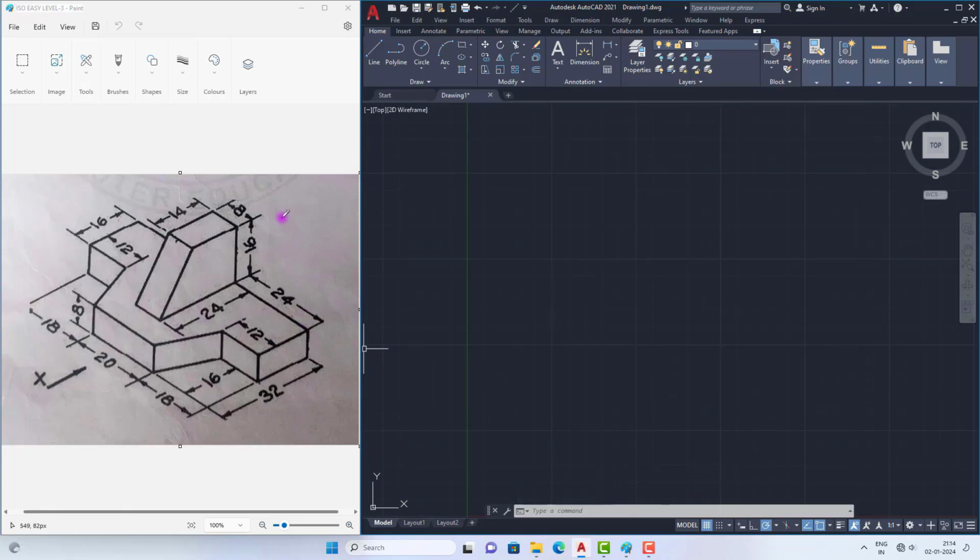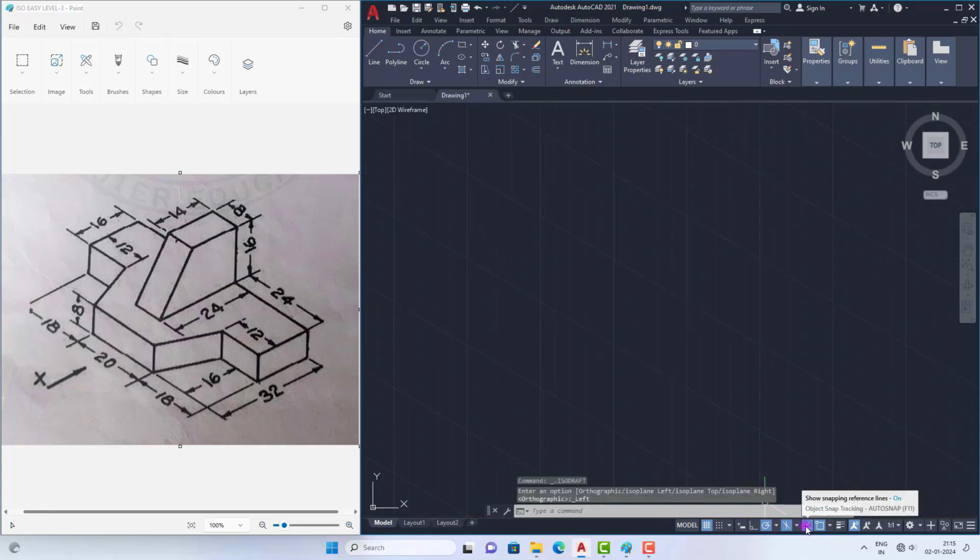In the first video, the introduction to our isometric drawings, I already told you what parameters we need to switch on and what parameters we need to make sure of before starting the isometric views. We need to turn on polar tracking, which is F10, and turn on this ISO draft, so I am clicking this, and we need to turn on object snap tracking, and also object snap. Make sure that these four are in on mode, and after the required parameters are on, we need to start the diagram.